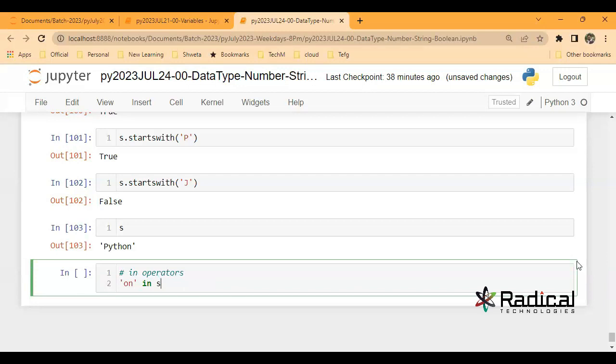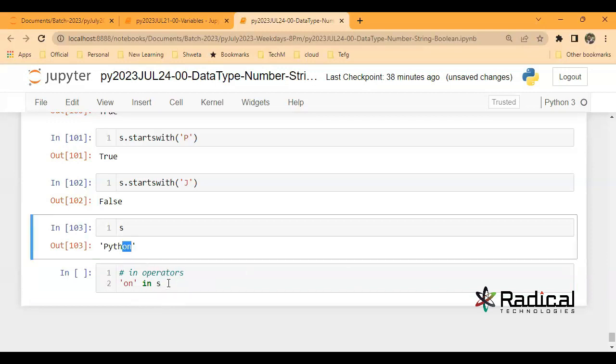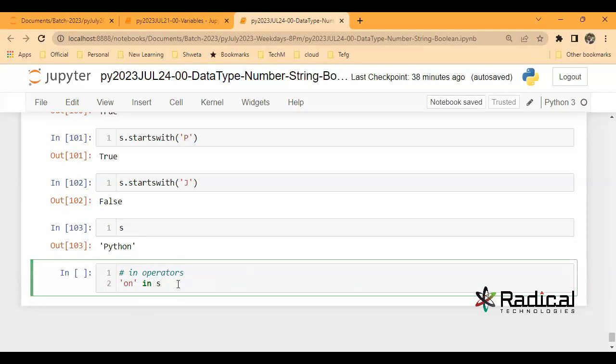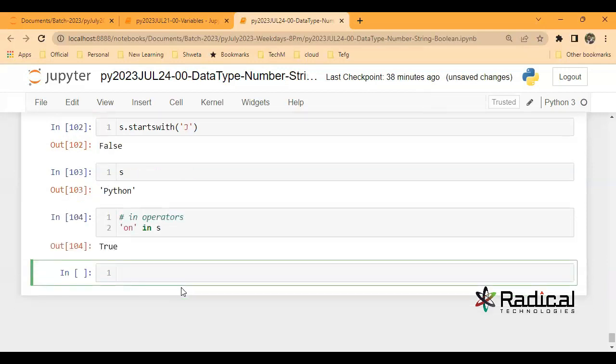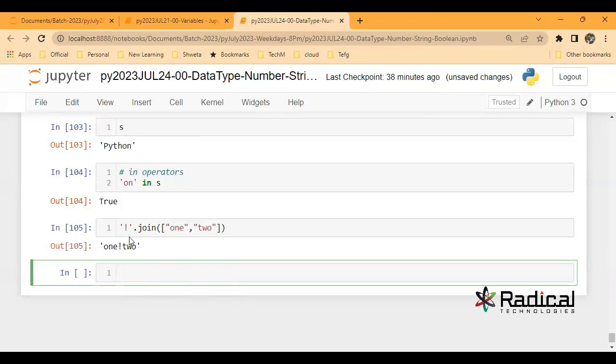Now I ask you, does the word Python contain on? It's the in operator. Then I say yes, true. Okay, that's it. Any doubt? Any questions? We have two words. Kindly join the two words with the help of an exclamation mark. I did join two words with an exclamation mark between.